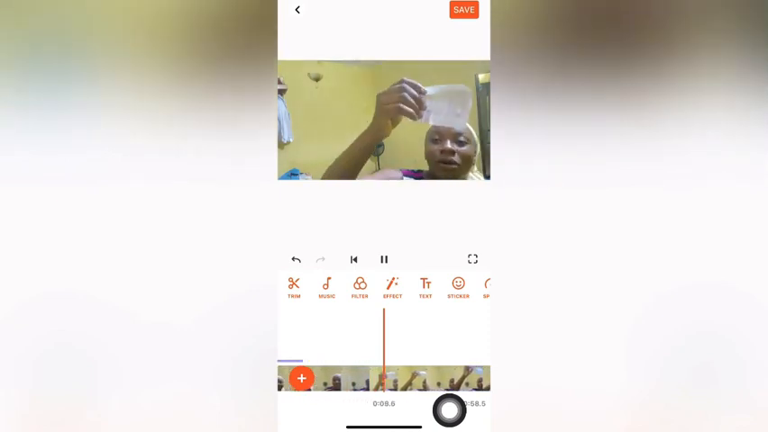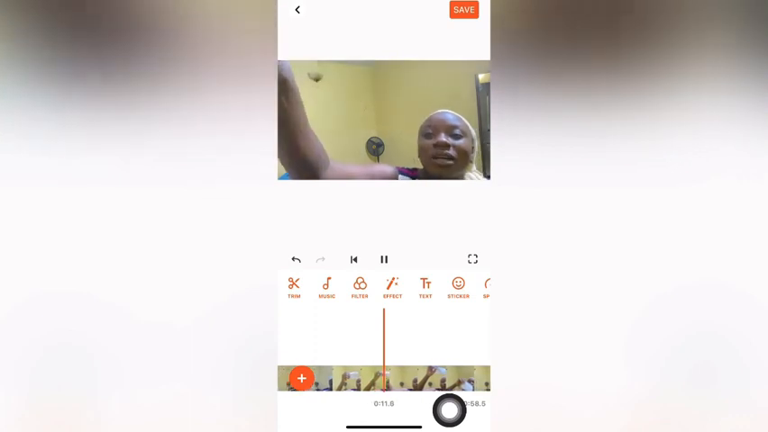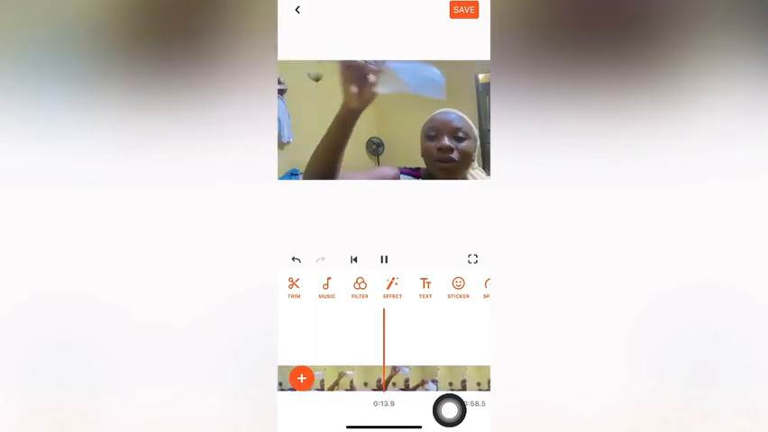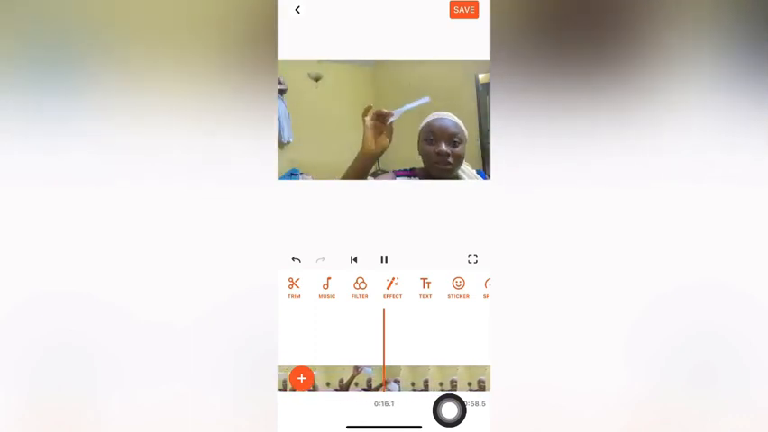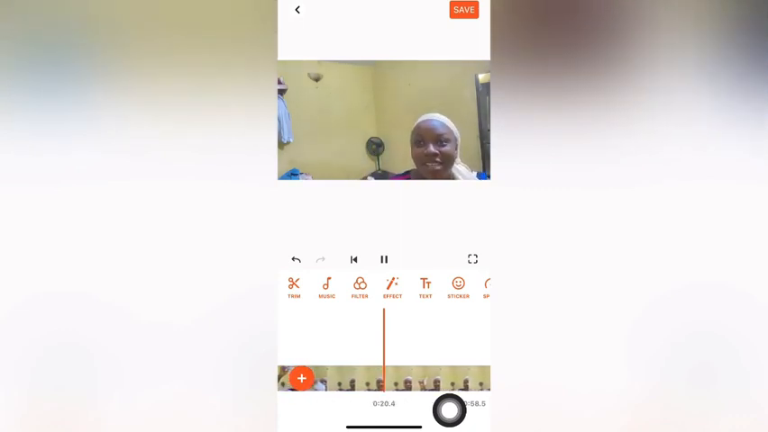So those are the basics of editing in any app. The first thing you want to do, make sure the colors are the same. Work on the colors through your editing apps.